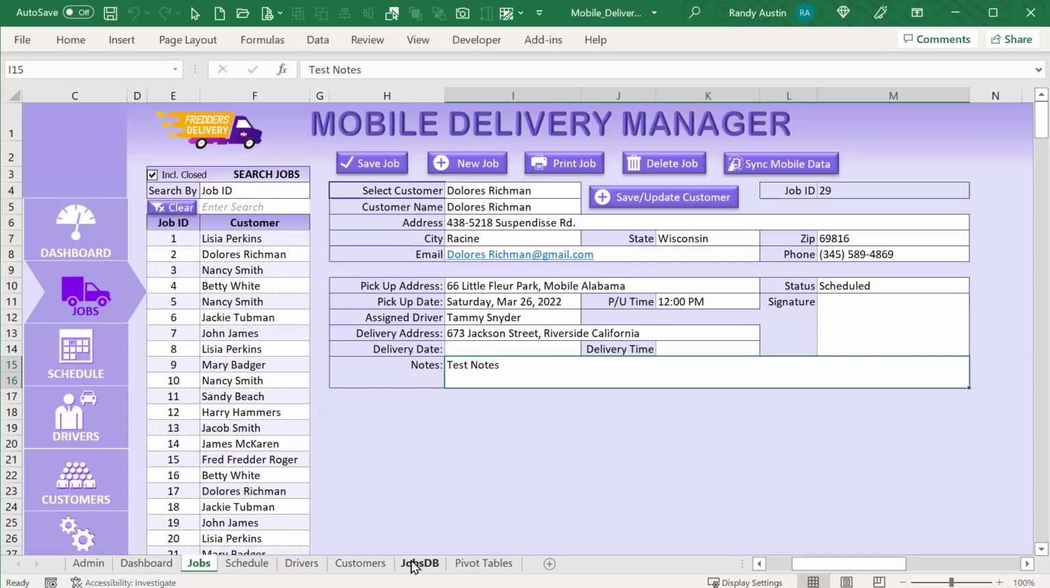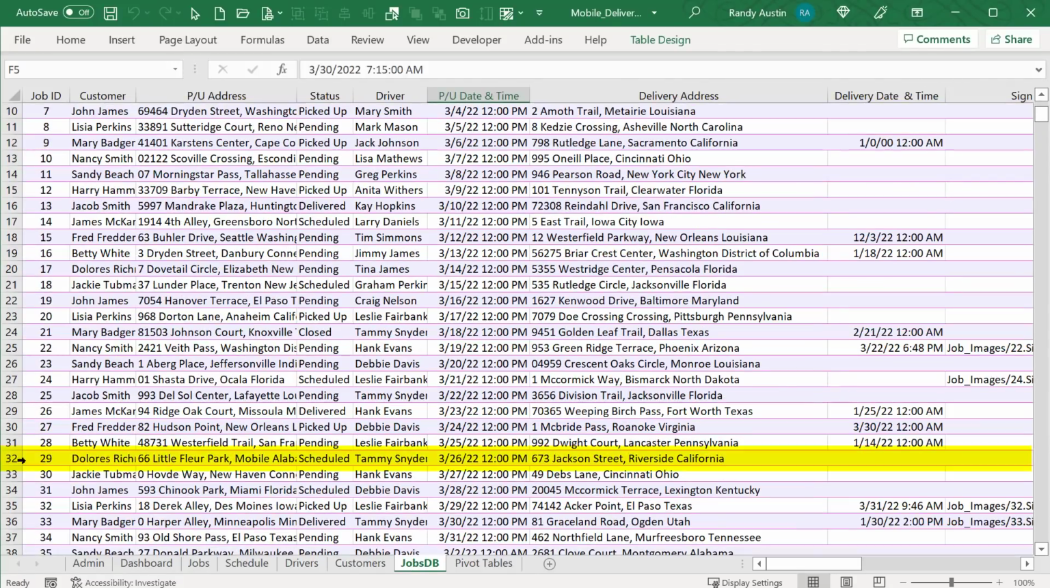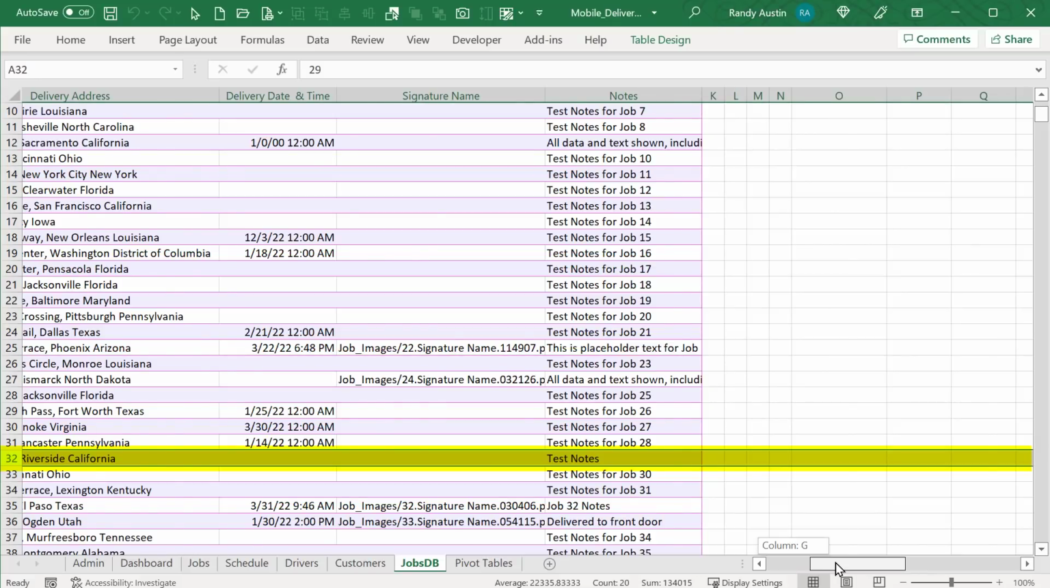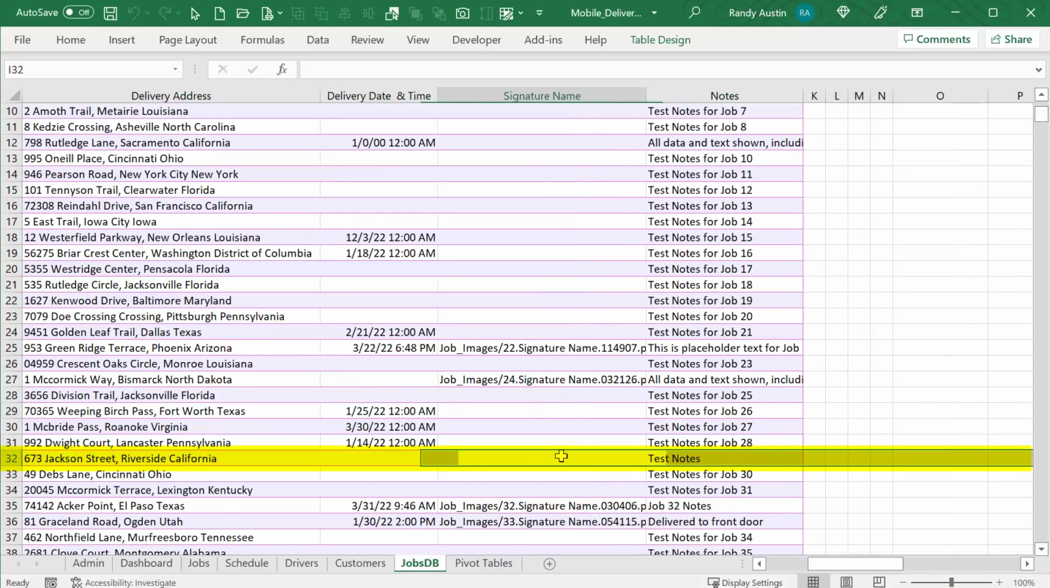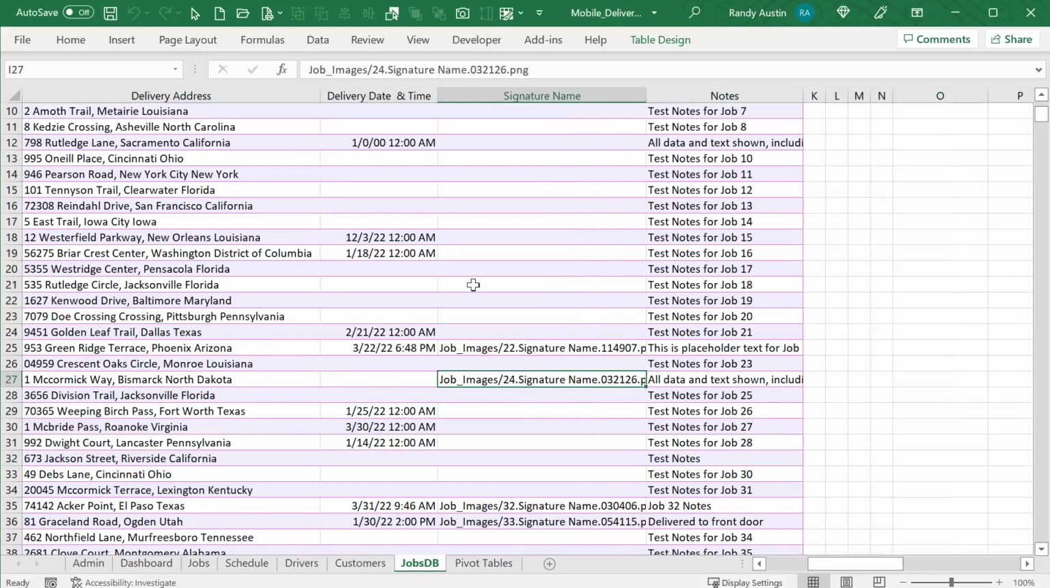Let's take a look inside our data. Go down to 29. Here's our job 29, right? Notice it hasn't been updated yet, which is correct. So here's our signature name. There's nothing here. But what I need to do is put the folder. We kind of know the folder that it's going into. Then I need to put the rest of the name here.